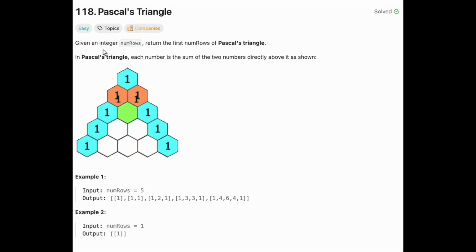So the problem states that we are given an integer num-rows and we want to return the first num-rows of Pascal's triangle. And if you don't know what a Pascal's triangle is, it just means that each number is the sum of the two numbers directly above it as shown. So if you look at this diagram, 2 is the sum of 1 and 1, 3 is the sum of 1 and 2. And then this will be 3, the sum of 1 and 2, and so on and so forth.